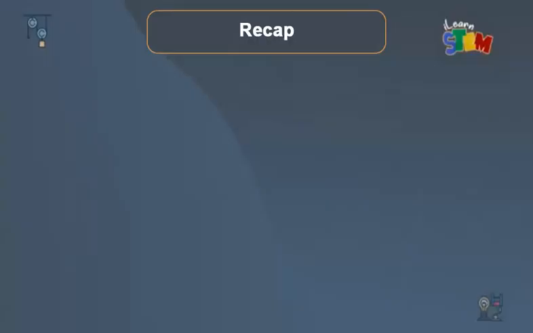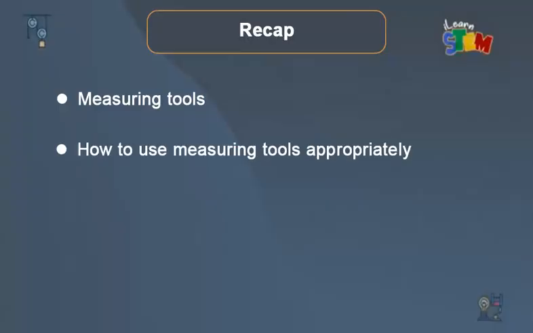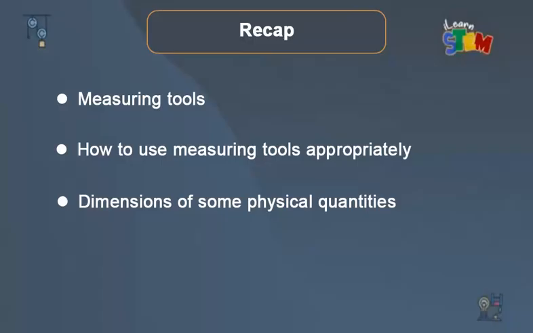In our last class, we discussed measuring tools, how to use measuring tools appropriately, and the derivation of the dimensions of physical quantities. Now, before we move forward, let us review the lesson objectives.